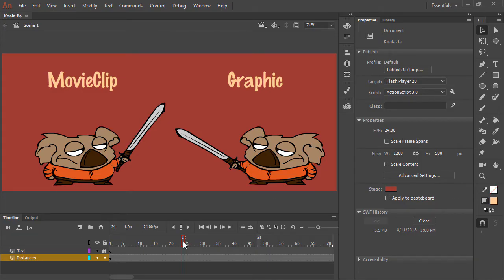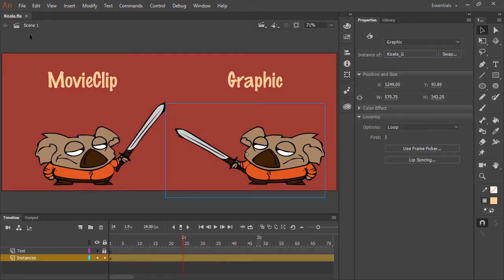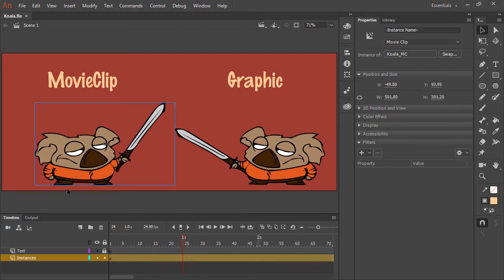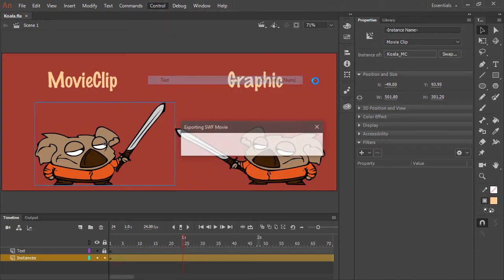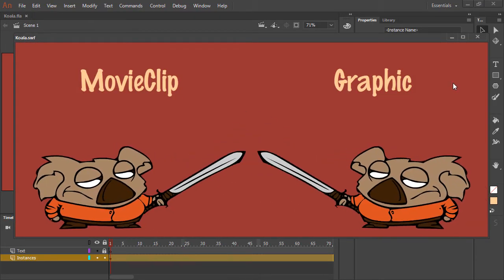So when we go to 1 second of animation, or 24 frames, of the graphic symbol, we can see the exact position and animation frames of the internal graphic symbol timeline. However, again, the movie clip symbol remains static. In order to see any changes within a movie clip symbol's timeline, we would need to test by going Control, Test. And here we can see it play out.